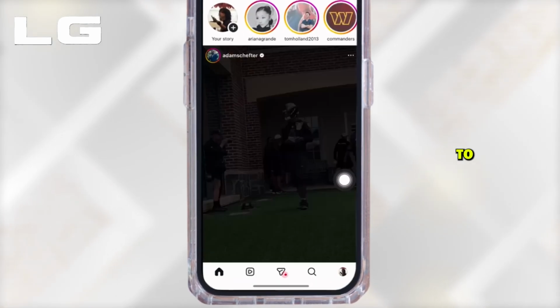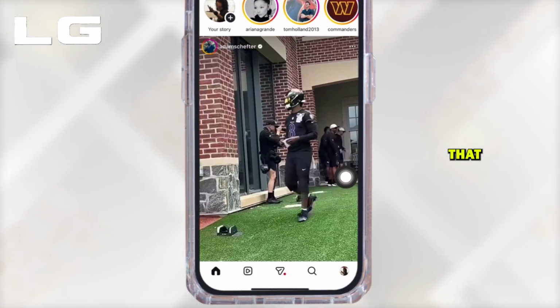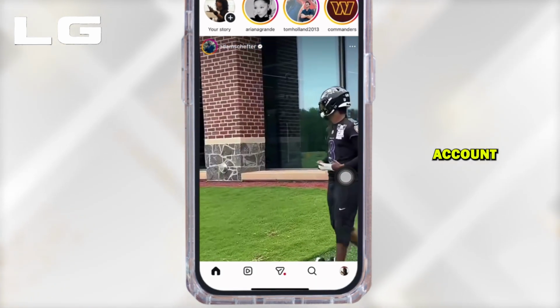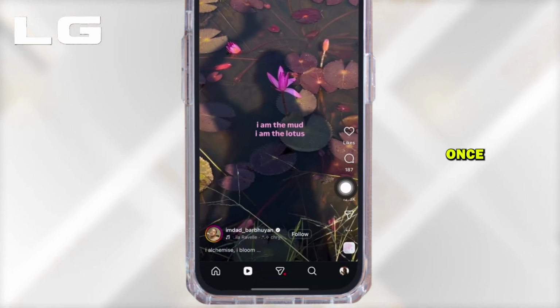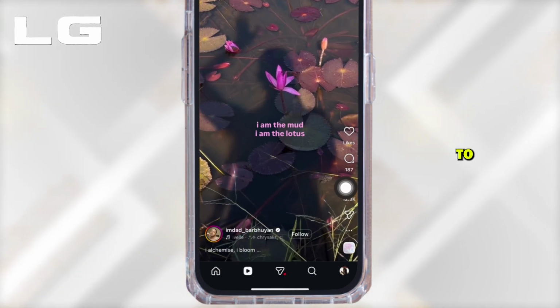First things first, head over to your Instagram application. Make sure that you're logged in to your specific account. Once you have been logged in, now move into the Reels section. Once you're in here, now move into the post that you want to repost.